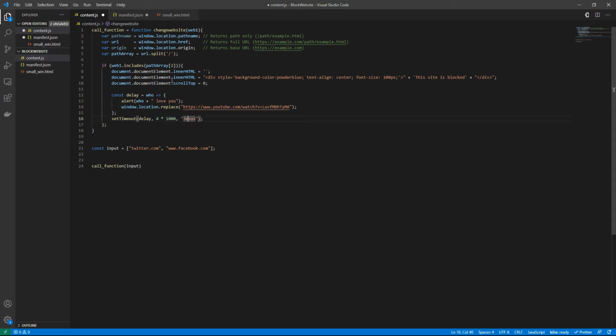So delay means we are calling this function after 4 seconds, then this is a string. This string will be put into here. It's where we place the input, enter here. As for this one, the string here is enter here, and that means it comes here. Okay, then this is the window.location.replace, which means that we are replacing whatever website we are about to enter with any Christian website that you can think of. Okay, so this is the content.js.